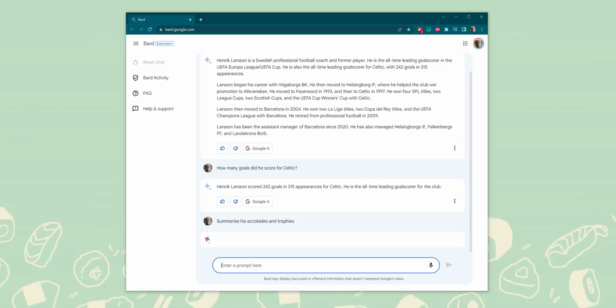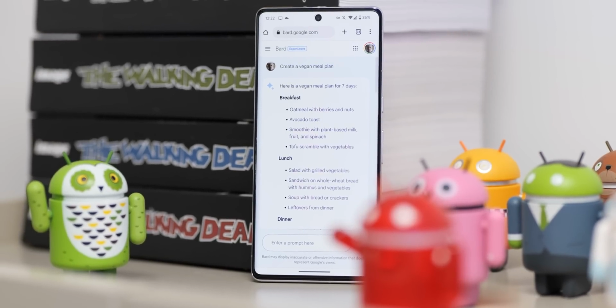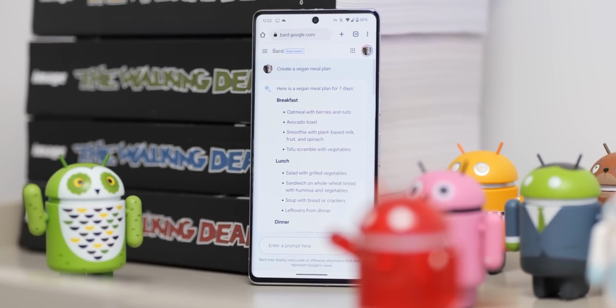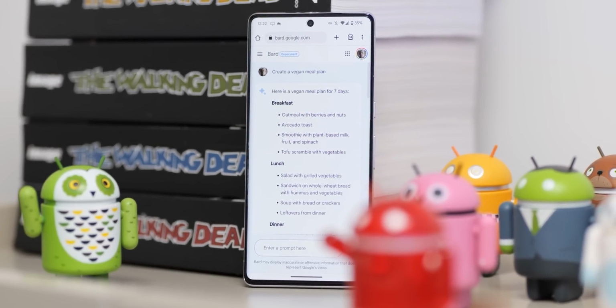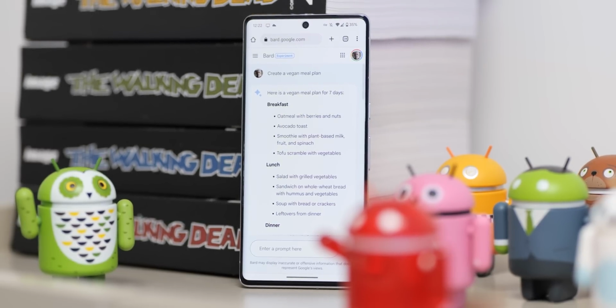A great way we found to use Bard is to do things like search for recipes and create meal plans. Asking for a recipe with a handful of ingredients pulls together some ideas, and using the drafts option, Bard generates a few options that you can choose from at once. You can even then go on and create a shopping list or give context like a meal plan for weight loss or using specific ingredients, and it does really well at picking them up.